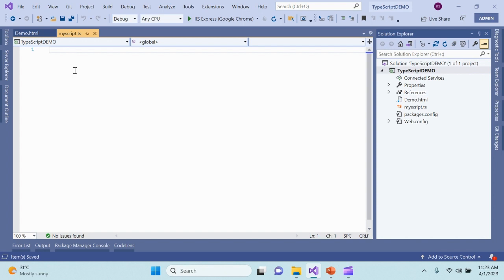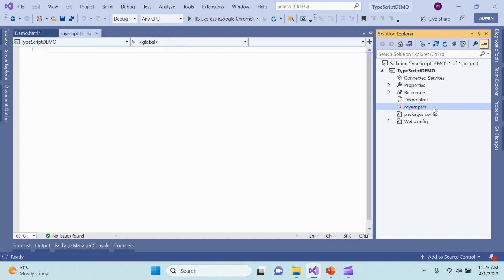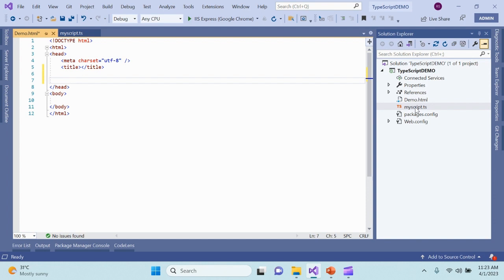But before writing any client side script, right, let me reference this my script file in the demo.html like this. You have to drag the myscript.ts file here, right? So you may wonder, now I have added TypeScript file here, but when I dragged and dropped the reference to the demo.html, it is shown as myscript.js.